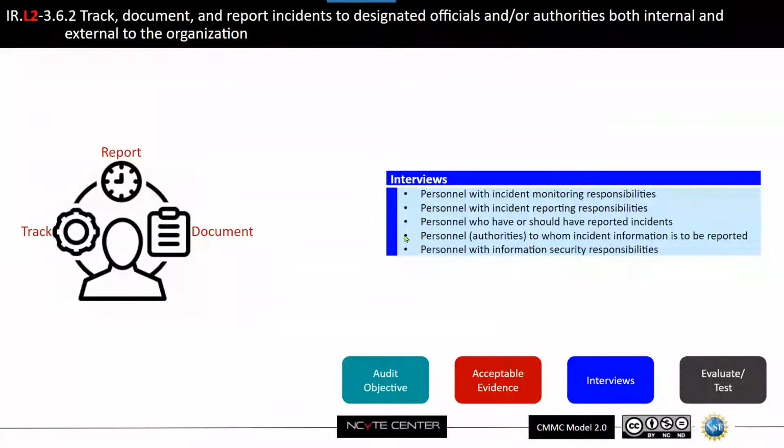All right. So I'd say these two are probably the most important out of it. The person who's doing the reporting and the person who's receiving the report. This is where we can opt in. We can see what's working, what's not working, and we can optimize it. And personnel with information security responsibilities, of course, it's the people.